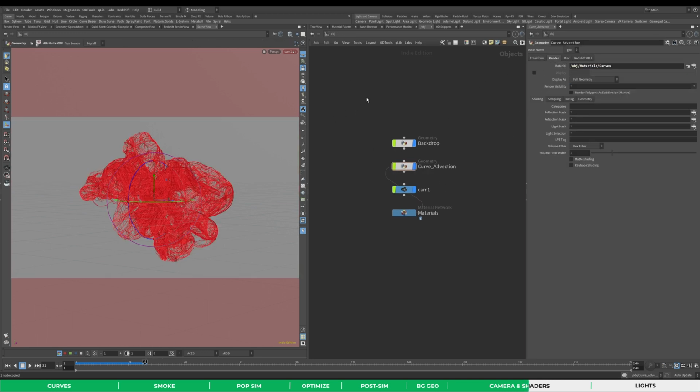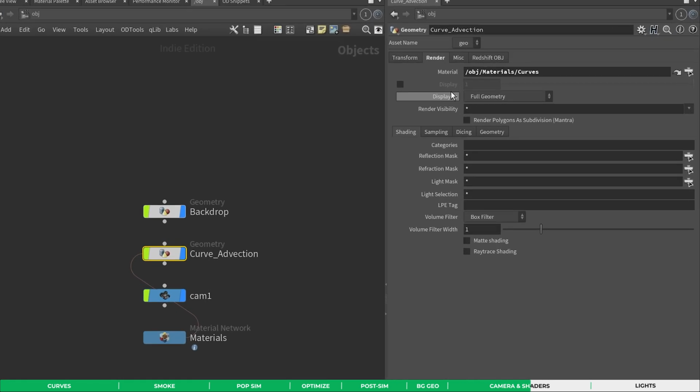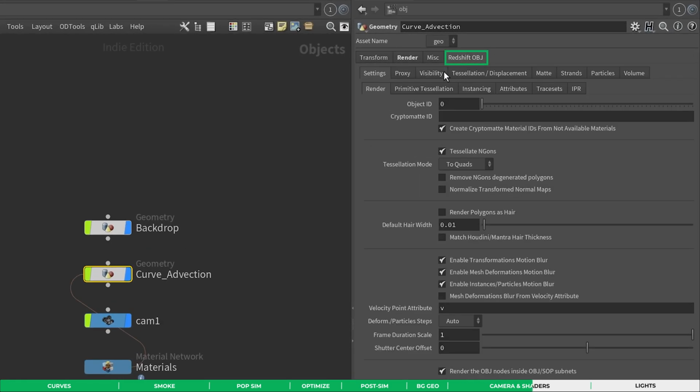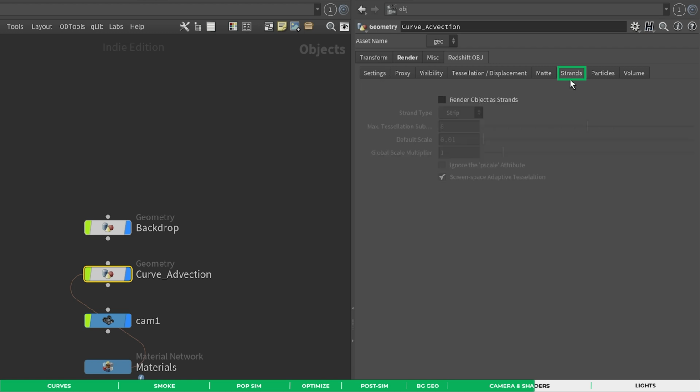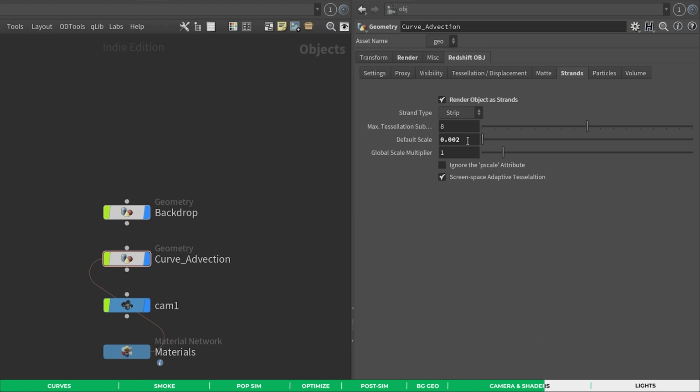like such. And while we are here, let's just come into this Redshift OBJ here and into the Strands tab and check this Render Objects as Strands. And I'm going to set the default scale to be 0.002. And you have to do this if you want to render curves in Redshift.